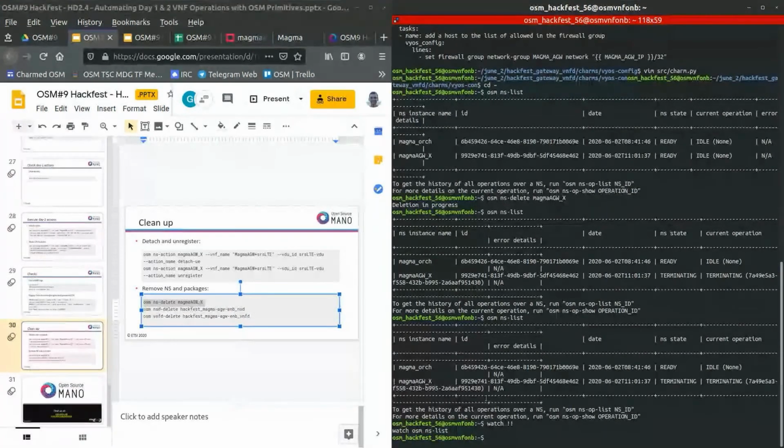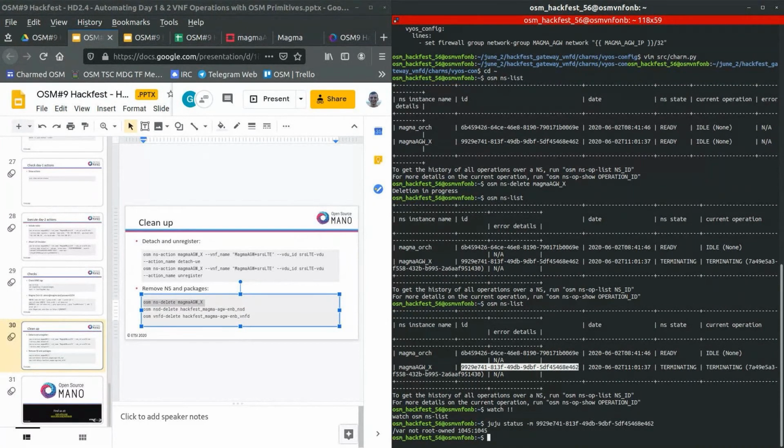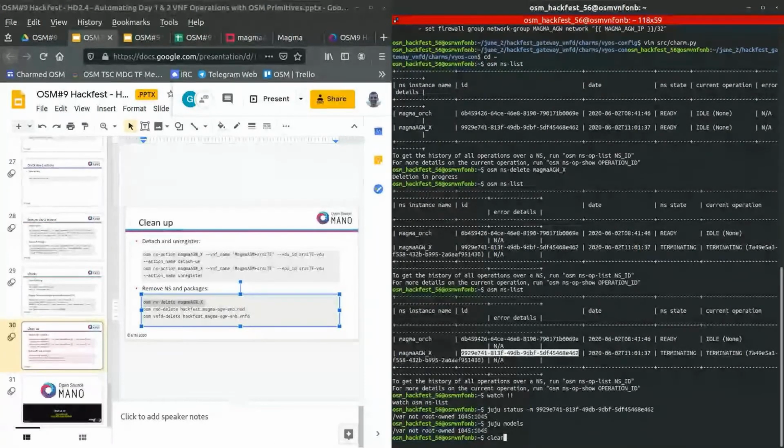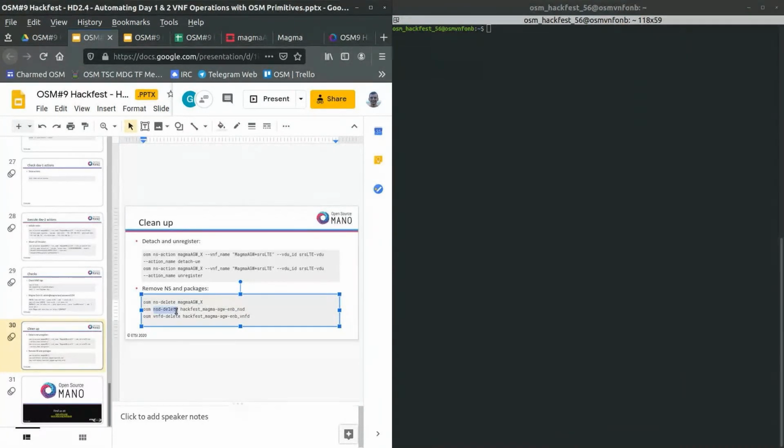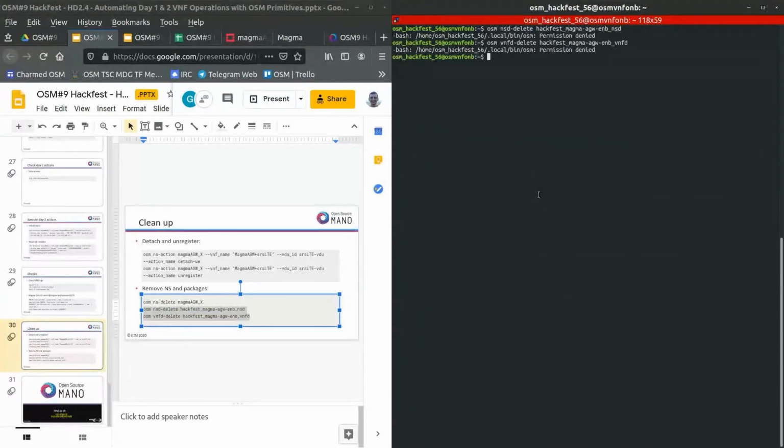And now also if I do juju status -m and the name of the model, oops. Oh, someone has changed... Oh no. Someone has changed the permissions of some binaries or something. I'll try to fix that a bit later. Now I will delete the network service descriptors.